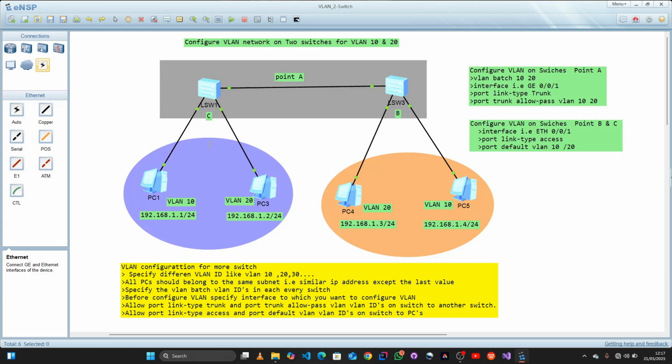If we want to send the traffic from this area to this switch, we'll use a link type. This link type will be trunk so that it can forward both VLAN IDs, which are now 20 and 10. Then the next thing, within this section C and B, will be using link type access, because only this PC will send traffic to this interface, therefore we'll be using link type access.